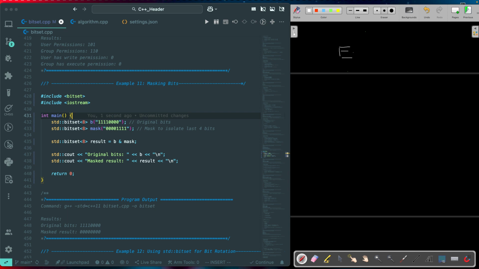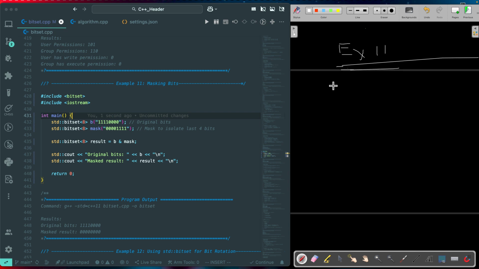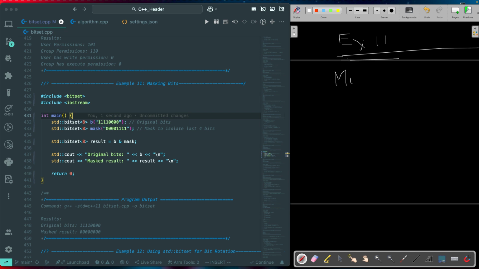Example 11, masking. Here we can perform 3 types of masking, called AND masking, OR masking, and XOR masking.